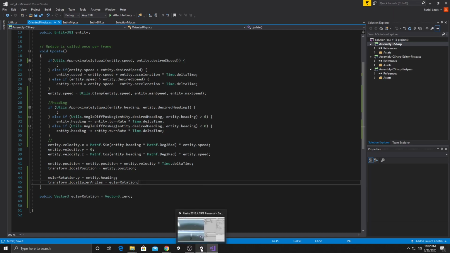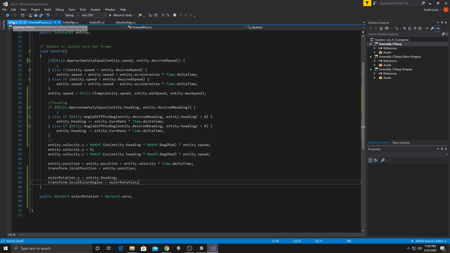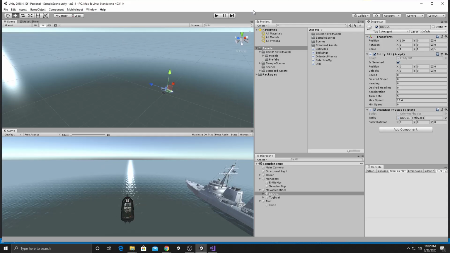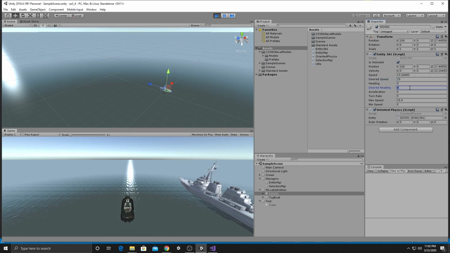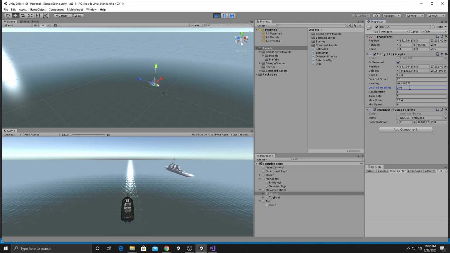Let's see if this works out. Did I save everything? Utils, I just created this, I saved it. All right, so then let's see. Start moving, turn right, 90, not 90 minus. Okay, it's turning, nice. Now I want you to turn to 270. Okay, started turning to 270. Let's see if you stop.